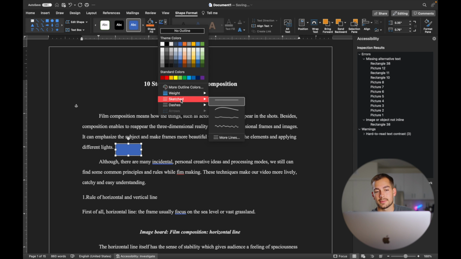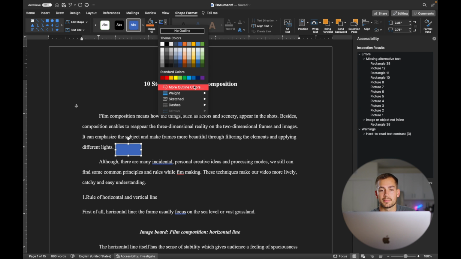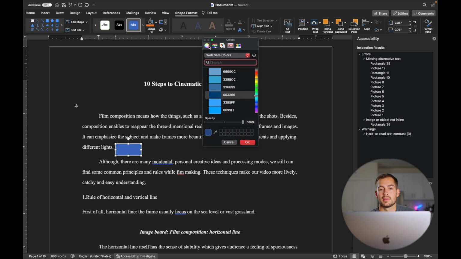We can do a sketched outline. So we could select any of these. And if I go back to that, we also have the option to find a perfect color match. So click that arrow again, more outline colors, and you can go through any of these. By default, this is going to be on Apple, so you'll see just basic colors. But if we switch it to web safe colors, here you have what's called the hex code, and you can search for it or you can just scroll and select. So that's a unique little feature that you now have.